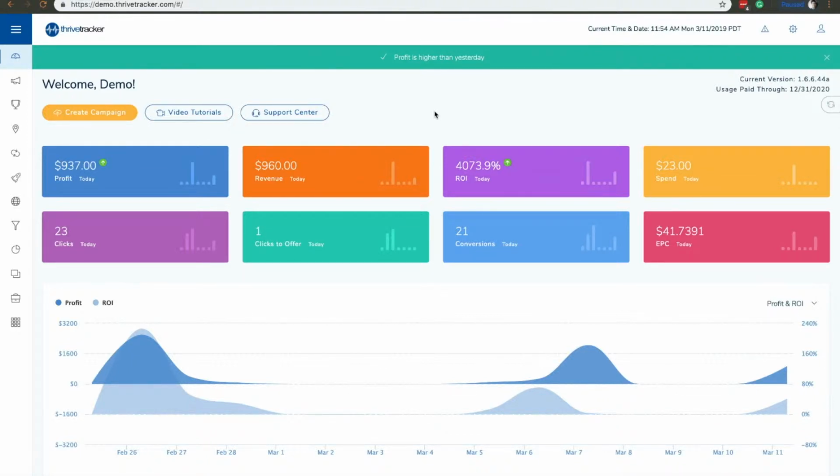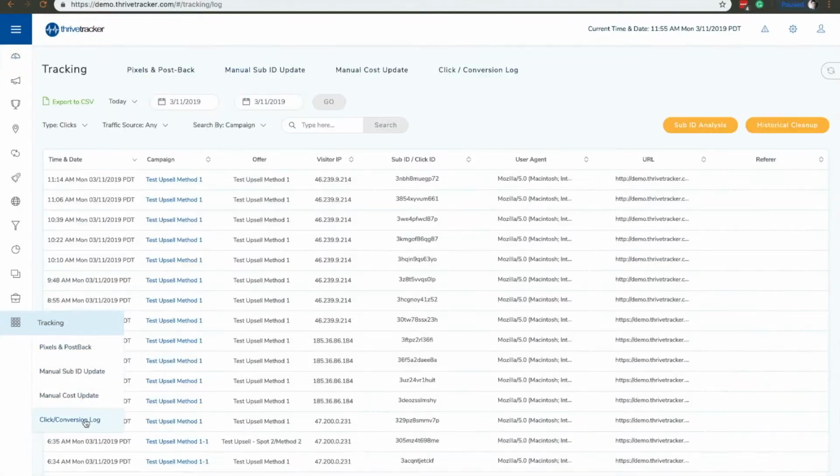In this video, we'd like to talk through our click and conversions log, as well as the data that is being displayed in that log versus how that data is displayed across the rest of your ThriveTracker account. In order to go through this demonstration, we first need to get to the click and conversion log. From the dashboard here, we'll go to the left side menu to the very bottom at the tracking menu, and we'll select click and conversion log.